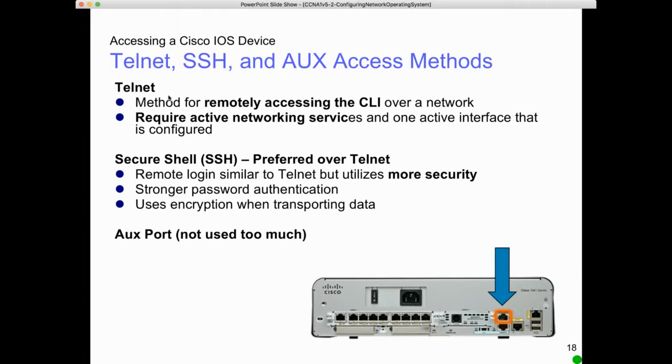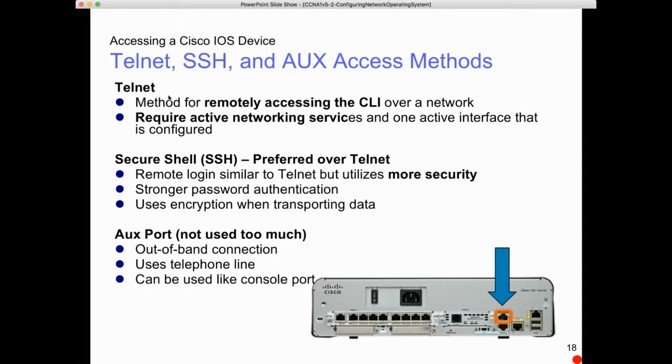Auxiliary port is used. It used to be used. We'd plug in a modem, a dial-up modem to it. And if we lost our fast T1 connection to the remote office, we would dial in with our auxiliary port, try to fix it, instead of having to drive 200 miles to the remote location. Called out-of-band connection. Typically uses a telephone line with a dial-up modem. Beyond the scope of CCNA, we're not going to use it. But otherwise, it operates just like a console port.